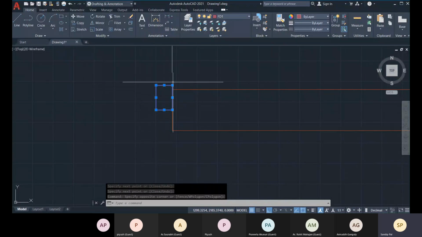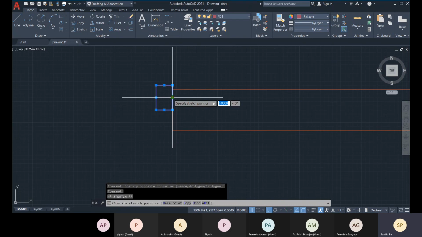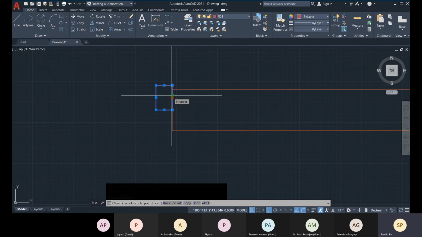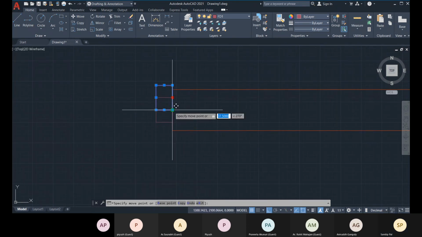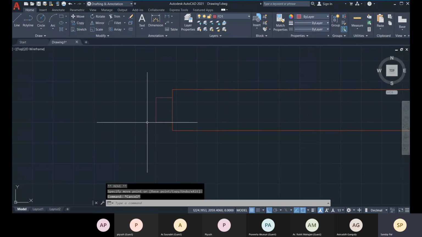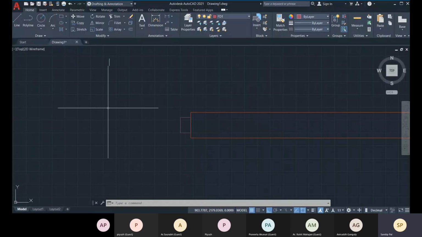See, now I have selected all this. These are the grip points. Now without going with the move command, how can I move it? I'm clicking on this grip point. This is the midpoint grip, and I see now it's showing stretch. I will press space bar only once. Now I can move it. Okay, now I can move it easily. With the space bar, you can cycle around: move, rotate, mirror.